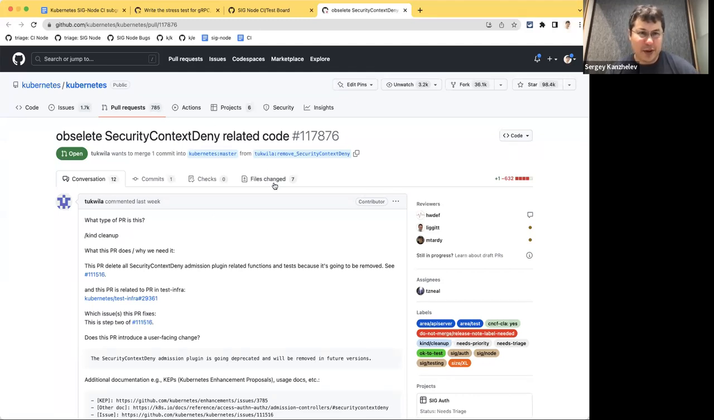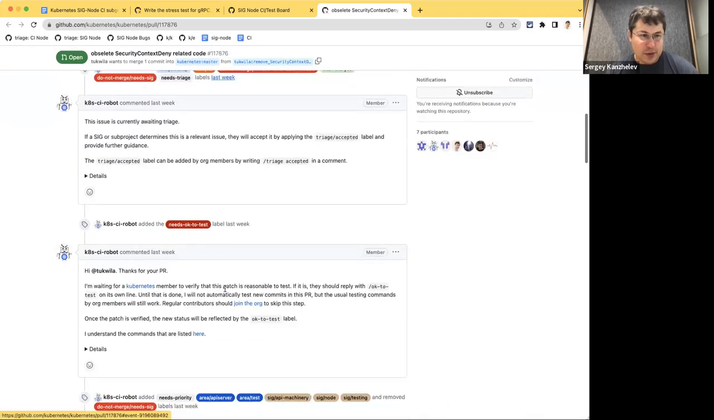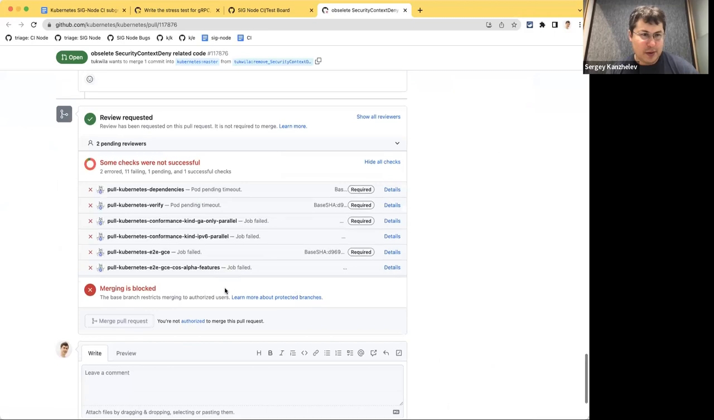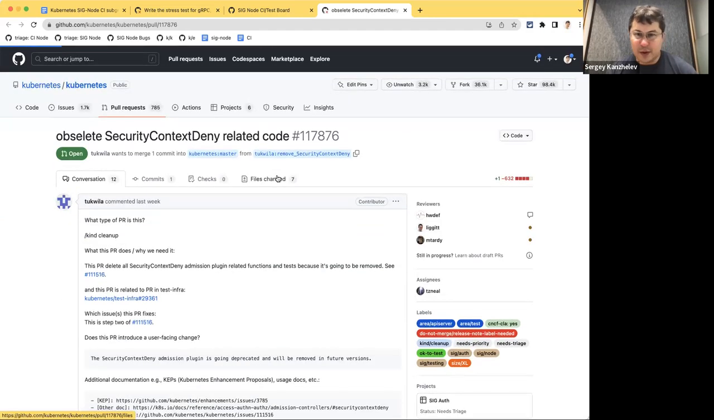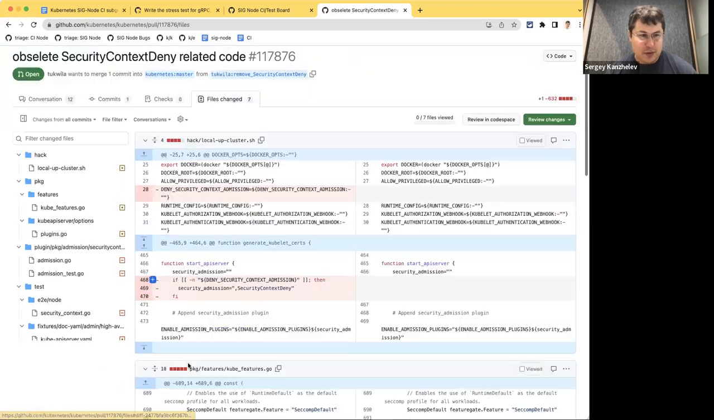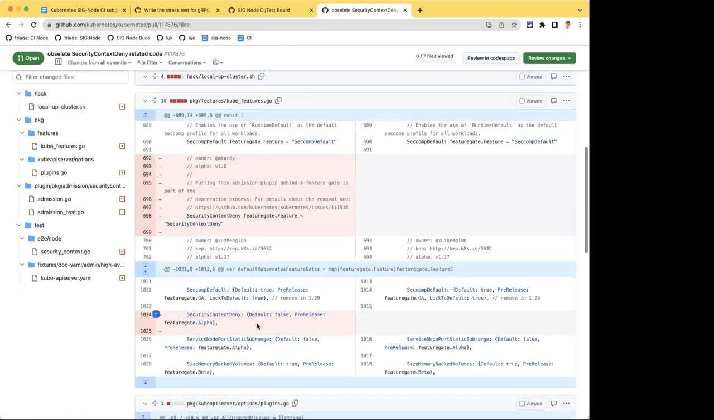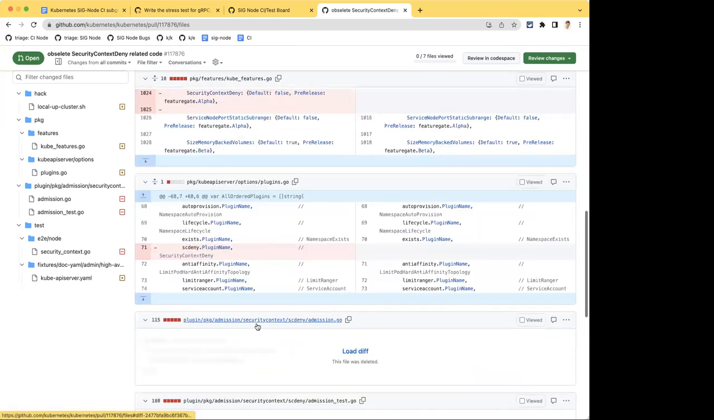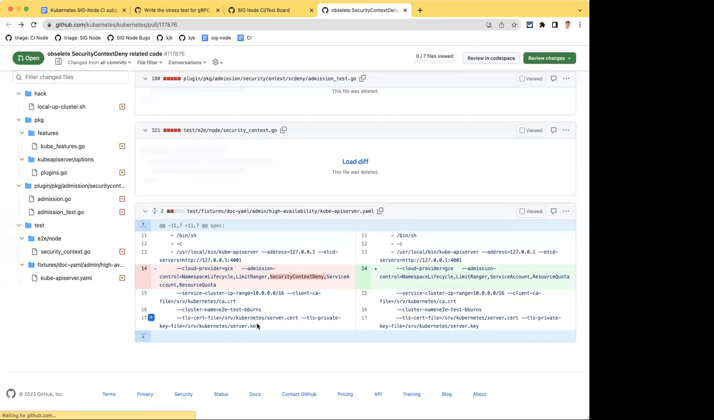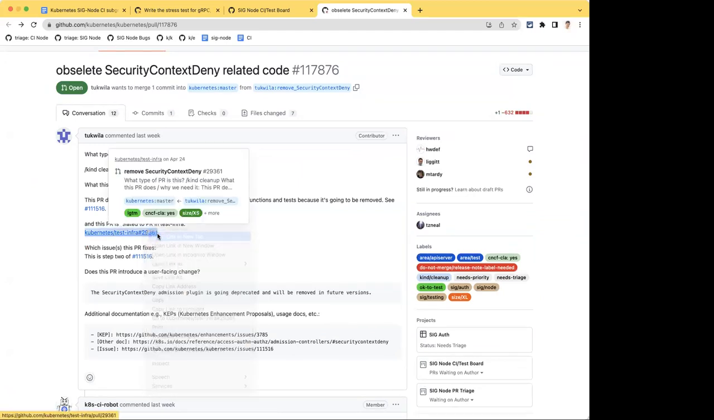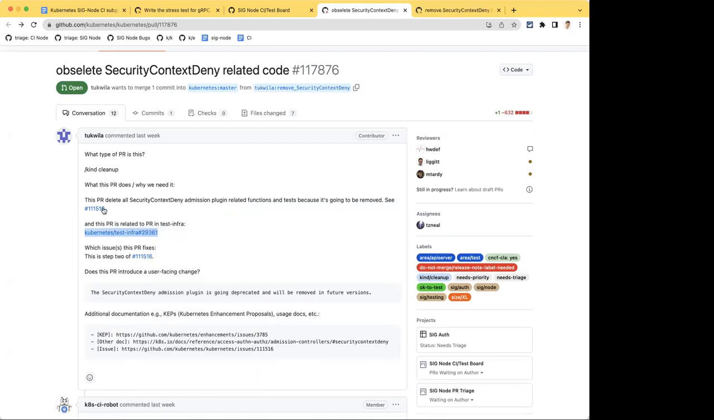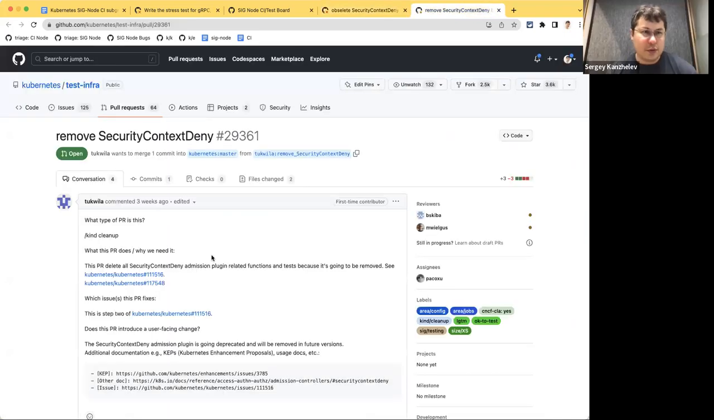Absolute security context denial related code. Why is it area test? And it's failing. Okay, it's very much failing. Yeah, there were a few. I looked at this one. There's a few other PRs that have to go in first, and the person who was doing those was planning on doing this PR, and then this one was created. Okay, so this one needs to go first.